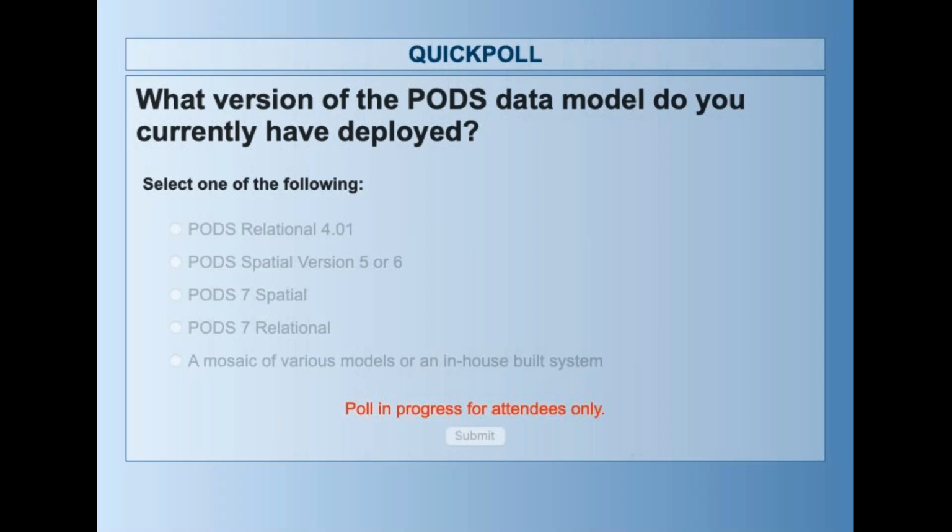So that we get a little bit more information from the audience today, everybody, please let us know what version of the PODS data model you currently have deployed. We only have a few of the options here. Of course, PODS has been around for 25 years, so there are many different versions and models. These are the ones that we think are the most predominantly used.